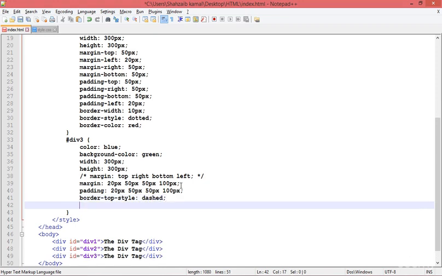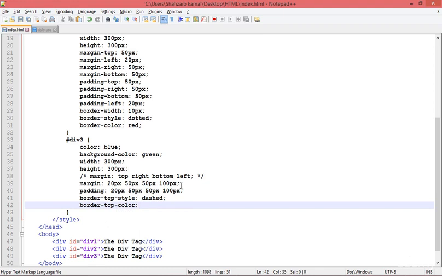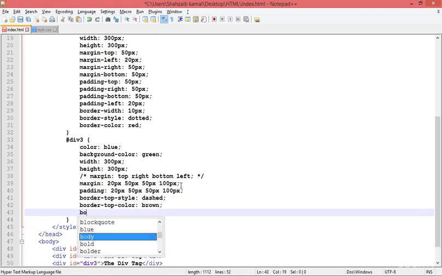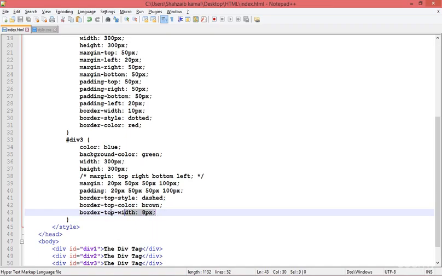Okay, and for the border top color, I want to apply the green one. Oh, green is the background color already, so I can apply the brown one too. At the border top width, I just want to apply 8px. Save and go to the browser and refresh. Now only the top side has the effect. Okay, this border is looking pretty awesome. You can apply the border on any corner or any side by using this way.